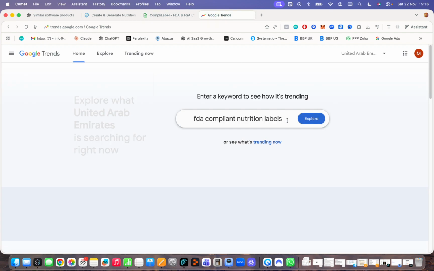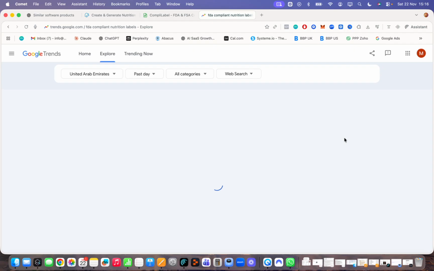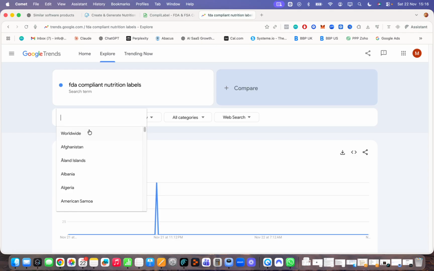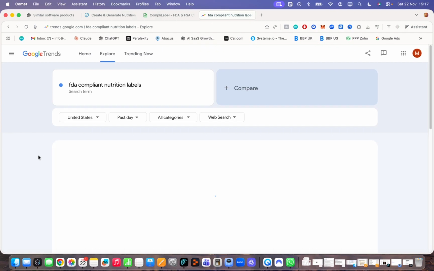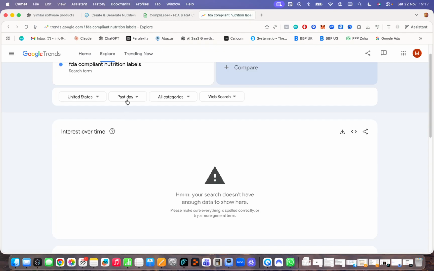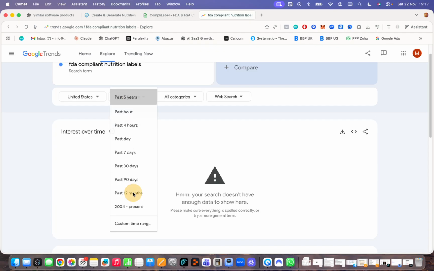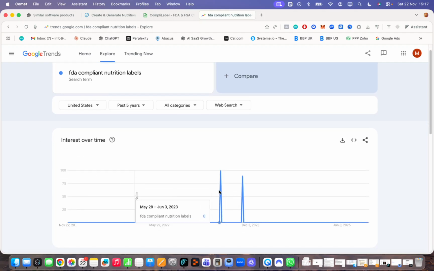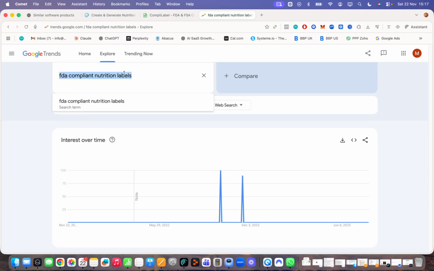So FDA compliant nutrition labels. Let's see what kind of search volume this has got. I'm in the UAE right now, so that's not where your target market is likely to be. Let's do United States because it's FDA and that's a US thing. So no, oh, that's just past day. Let's change it to past 5 years. So you can see little spikes here and there, but that's probably because it's quite long tail.